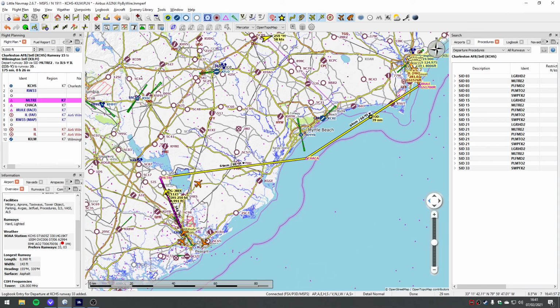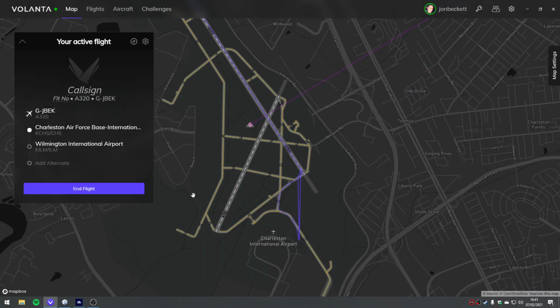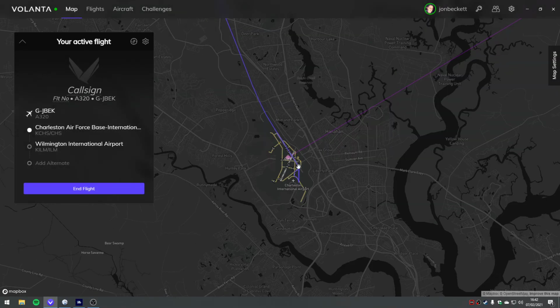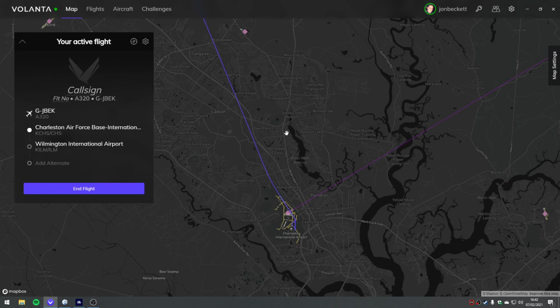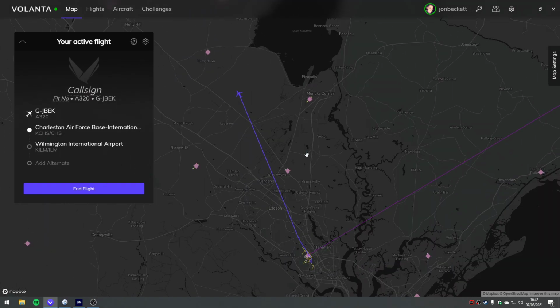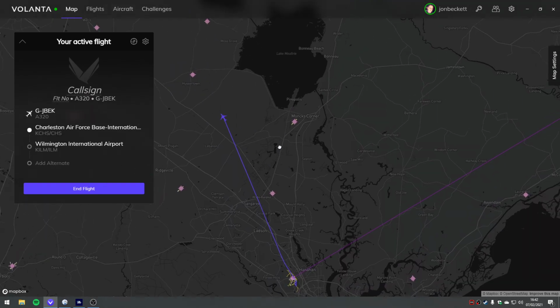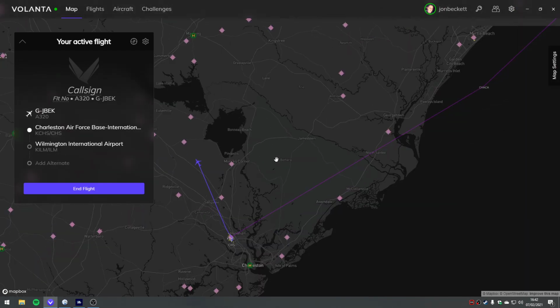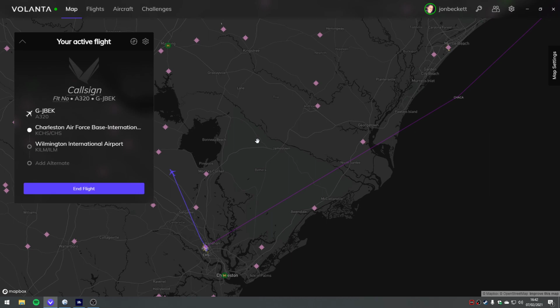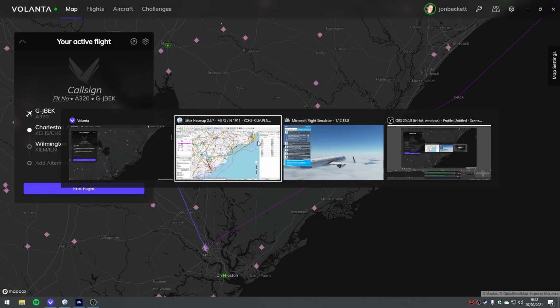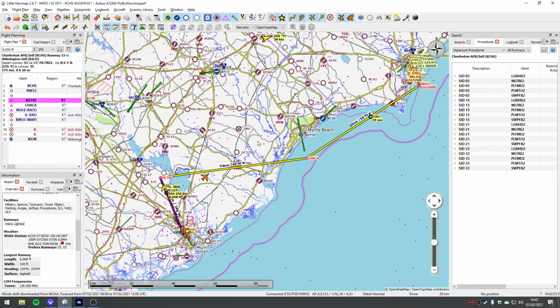So you should see the aircraft start to make its turn soon. If we go and look in Volanta, we can see it recording the flight as well. So you can see us along this line, going towards here. Volanta hasn't drawn the detailed flight plan. It hasn't drawn the departure and arrival plans in. But it doesn't really matter, to be honest. I do wonder if Volanta will improve over time to include those more detailed plans.